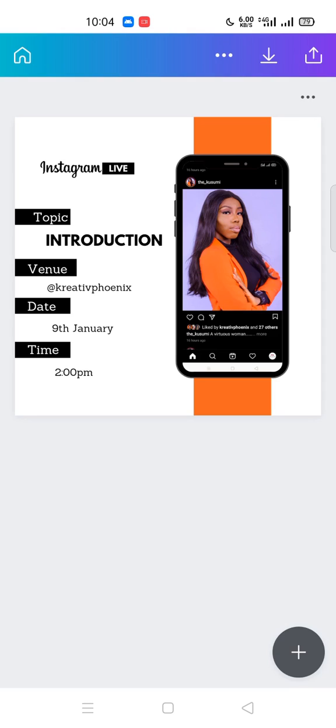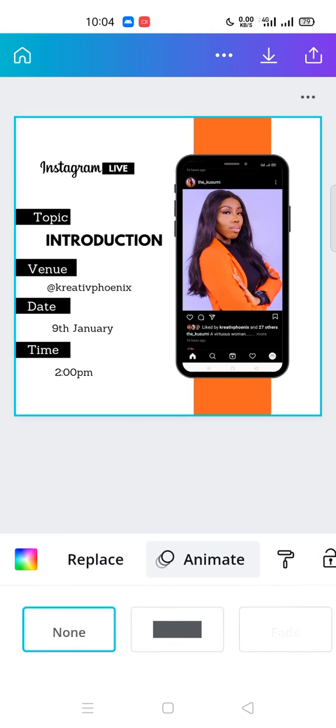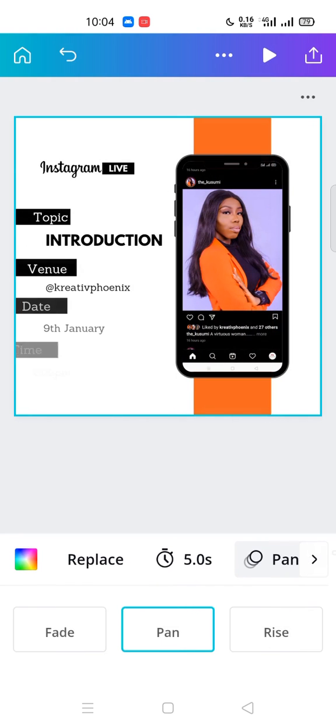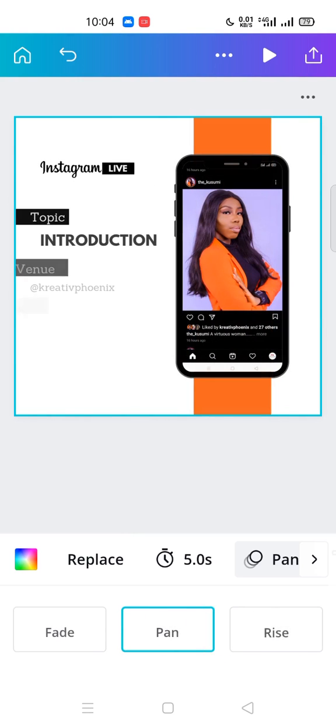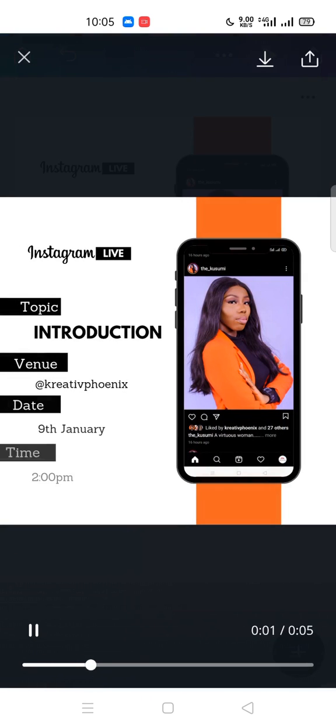Also, if you just want to add a little animation to your design, you don't want it to look still, you just do this. You click on the template, then you come to the bottom, click on animate. Now there are different animation styles. If you click on block, this is what it looks like. If you click on fade, pan, I actually like pan, so I like to use pan a lot. Or you can do rise, but let's use pan. So when I select pan, this is what comes up. Then we're done. So what you want to do is just play it.